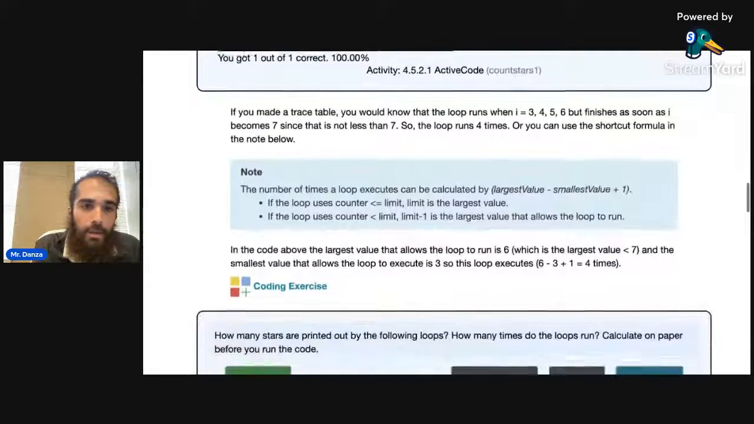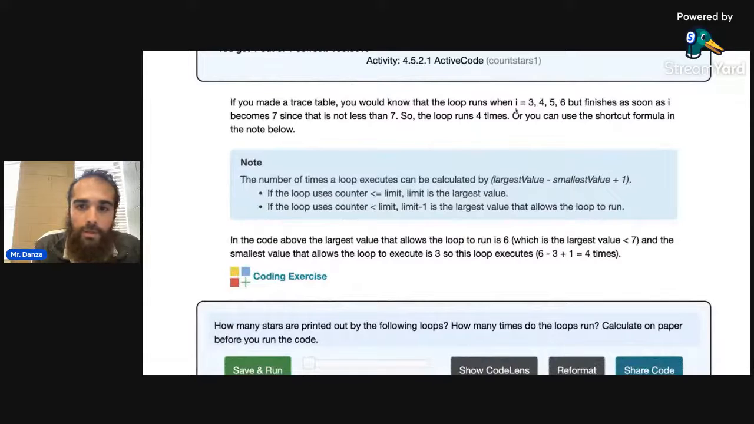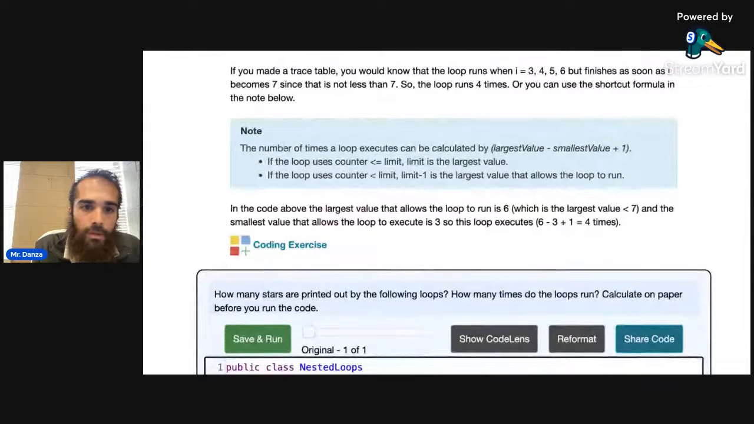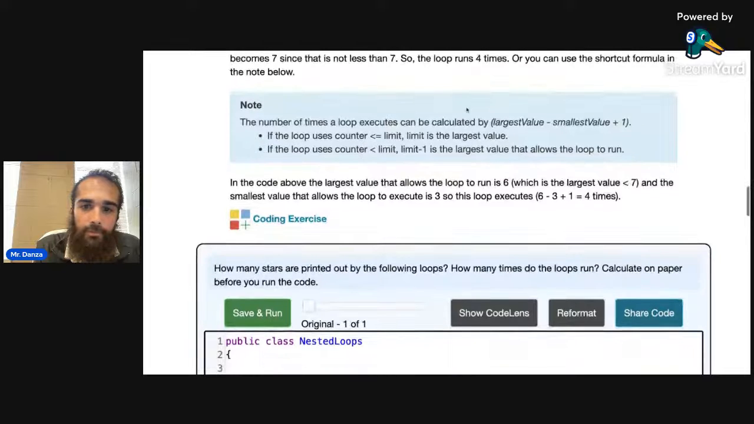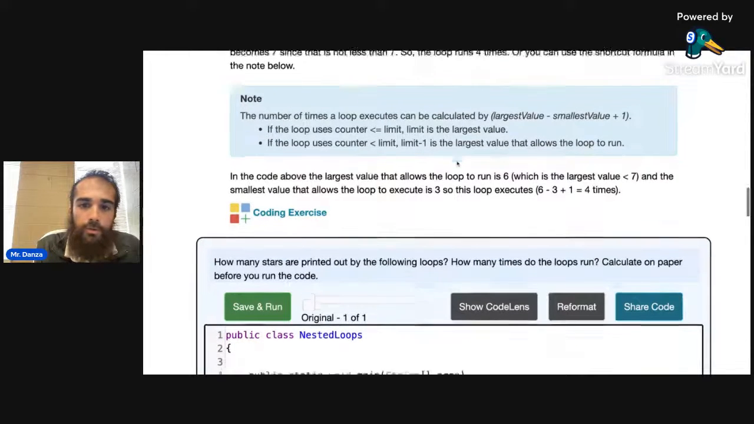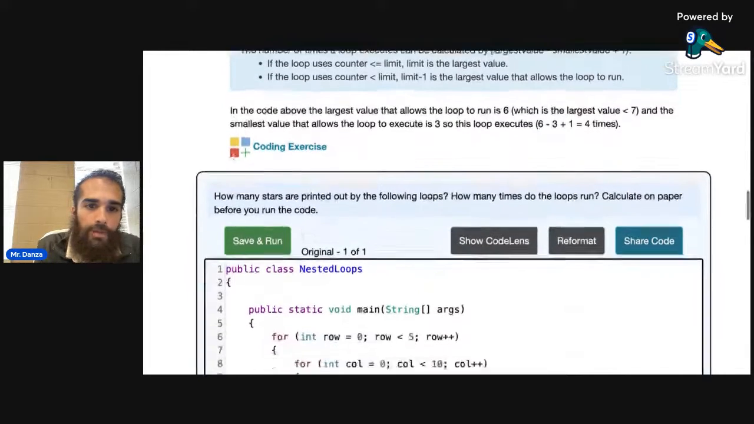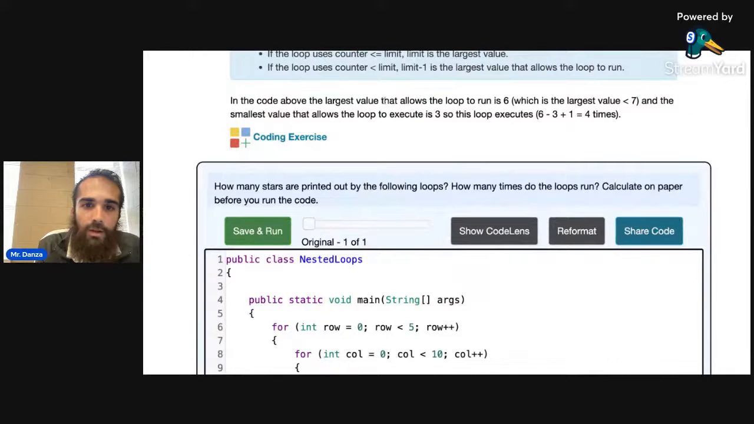So if you made a trace table, which we did, the number of times a loop executes can be calculated by the largest value minus the smallest value plus 1. Yeah. Cool. Loops. Loops are fun. In the code above, the largest value that allows the loop to run is 6.